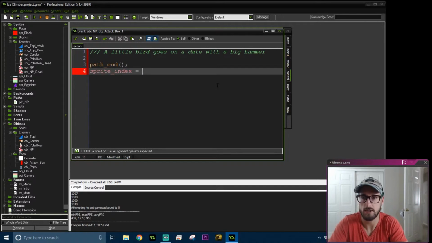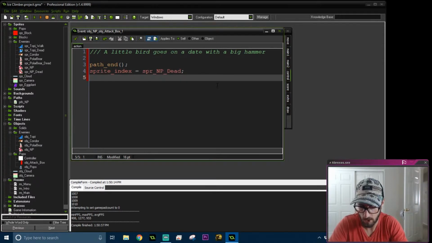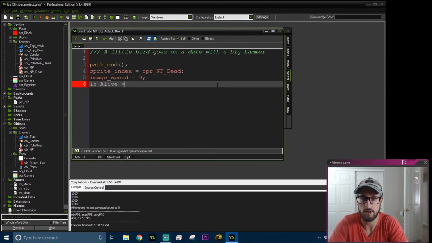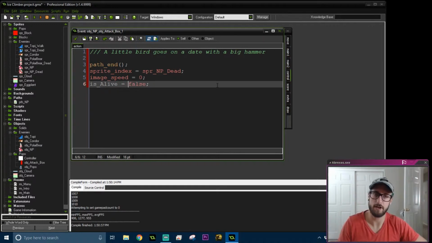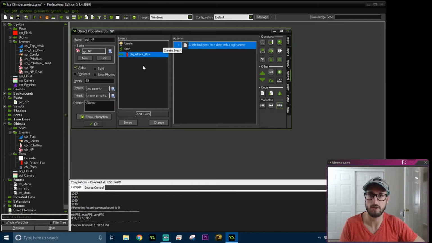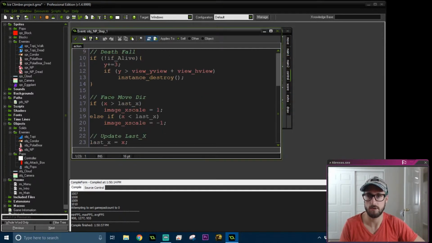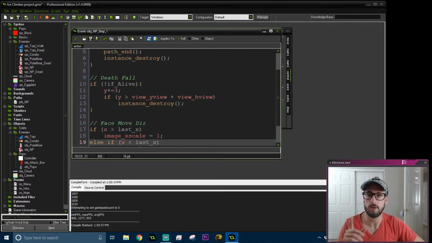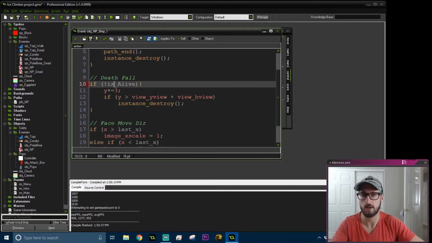Sprite index is equal to sprite nitpicker dead. We already understand how that works. We should probably set the image speed to 0, but it wouldn't actually matter since there's only one sprite image in that, so don't worry about that too much. And then is alive is equal to false. Cool. So we've got the flight figured out. We already added the path. Changing that image x scale is going to flip him so he faces the correct direction. That was all done right here, so we can have that sprite facing right and left, whatever way he's flying.